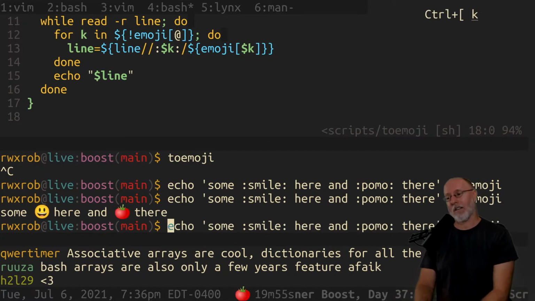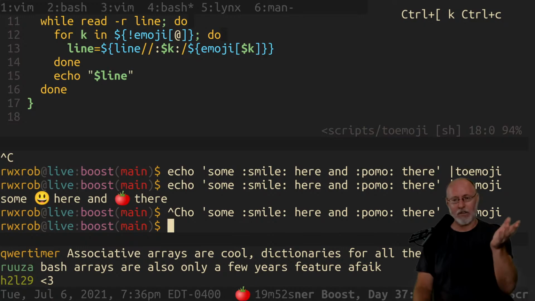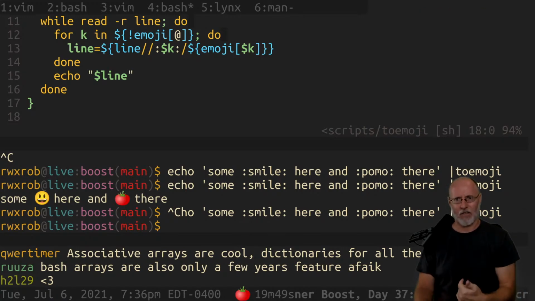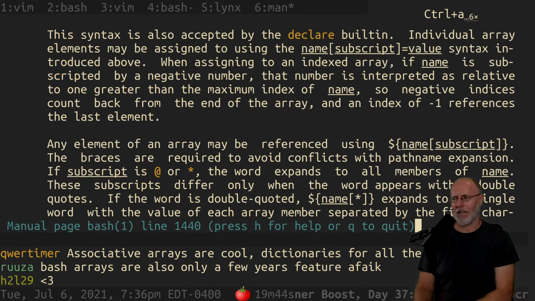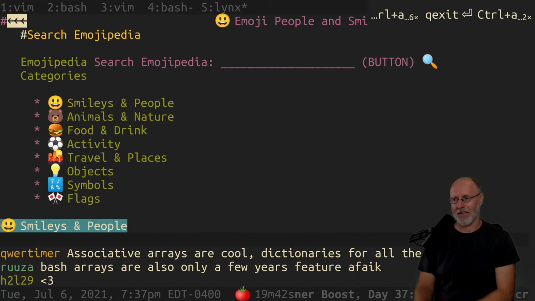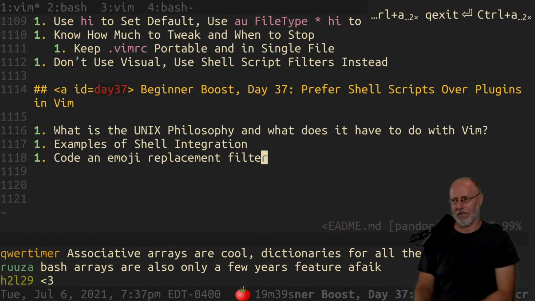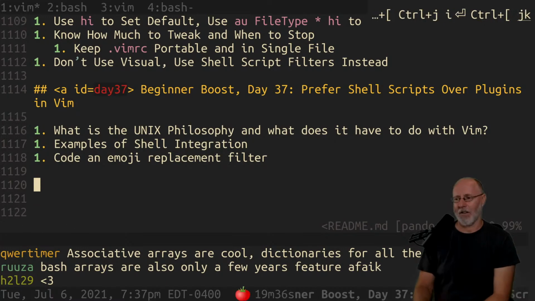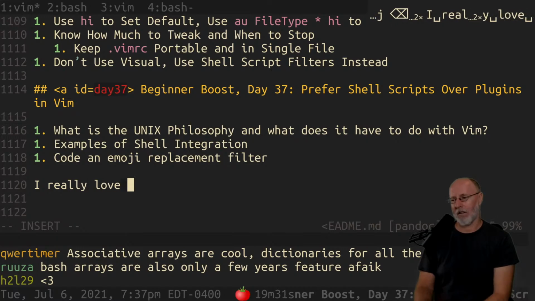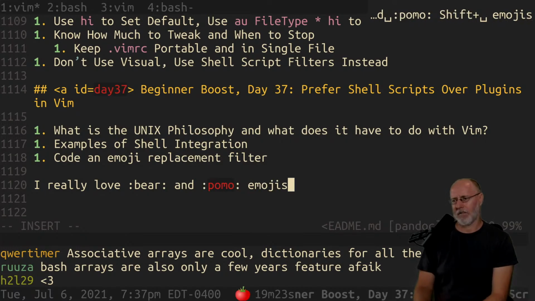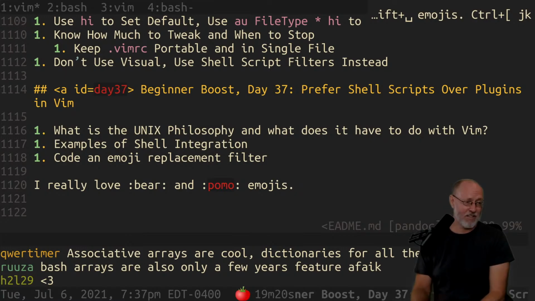So this now becomes, I know this is a Vim day, but this is why this is in the Vim day. Because now, in the few little minutes that I wrote this cool little thing, I can come back and I can actually apply this immediately. Say, you know what? Say I really love bear and pomo emojis, right? You know what I'm going to do? What am I going to do? I'm going to use the magic wand.